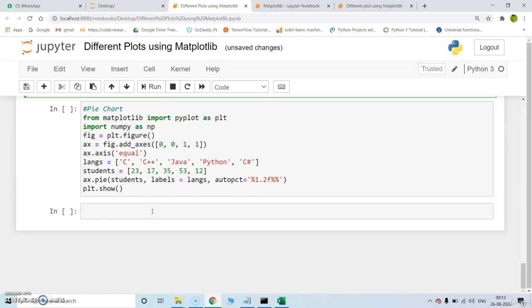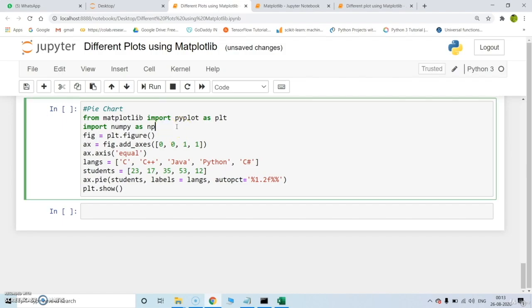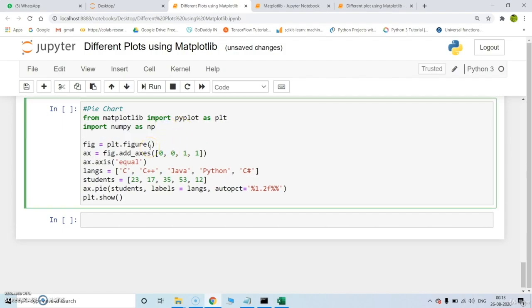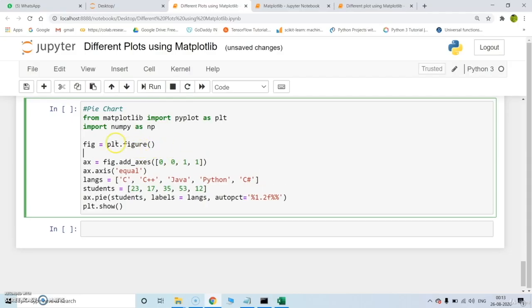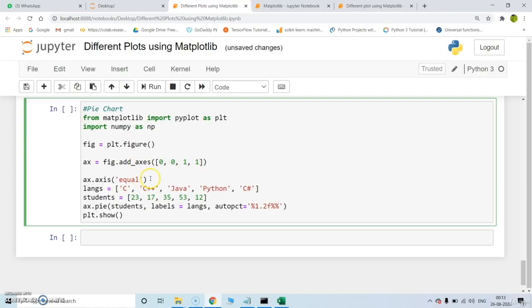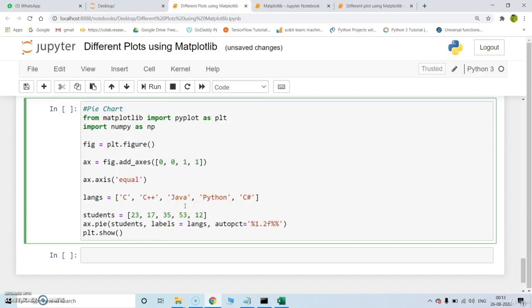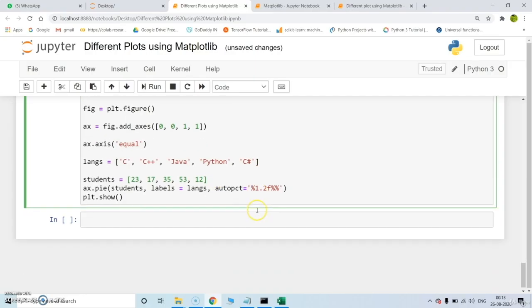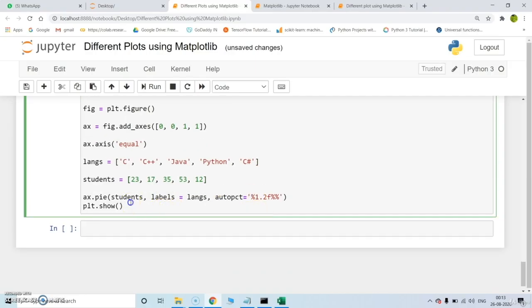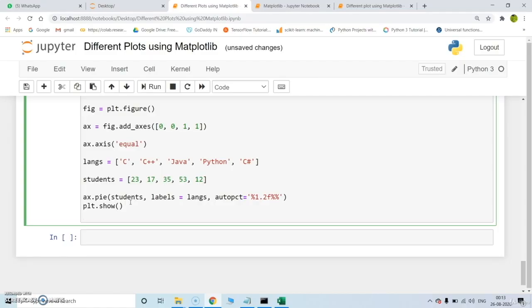Now this is also one of the interesting plots you can make, the pie chart. So we are going to use NumPy again for array purposes. We are going to have a figure from plt. And we have some data available. This will be divided into equal parts. Again, we have languages C, C++, Java. We have students who are going to enroll for them, and we are going to make a pie plot between the students and the labels.